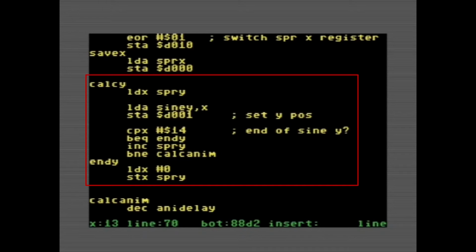This routine calculates the next Y value according to the 20 values generated previously by the sine generator, so nothing to add.